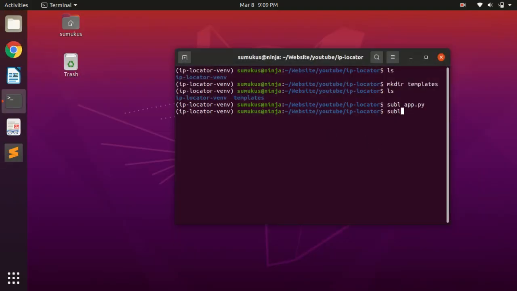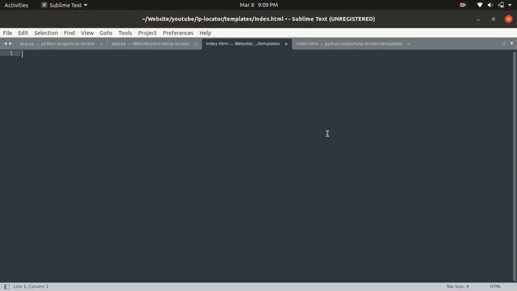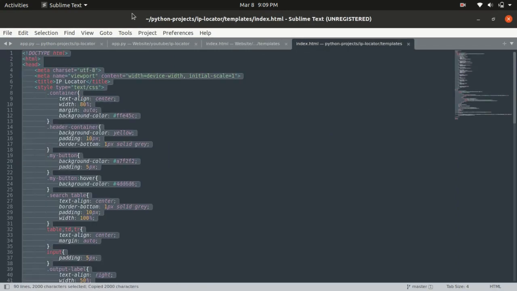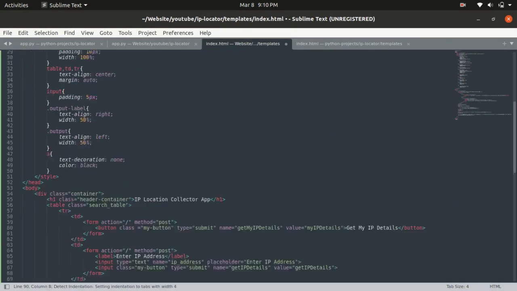Similarly, we will create an index.html file inside the templates directory. It will contain the HTML code for the graphical user interface along with some logic inside it. I will just copy-paste the content of the file which I have already created. If you want to know how to create this application, comment down in the comments section. I will create a separate video for it.